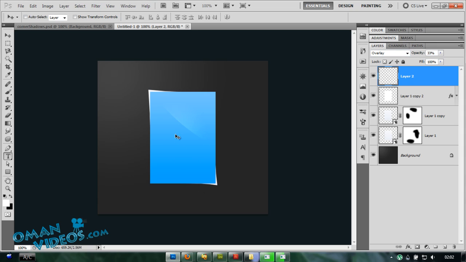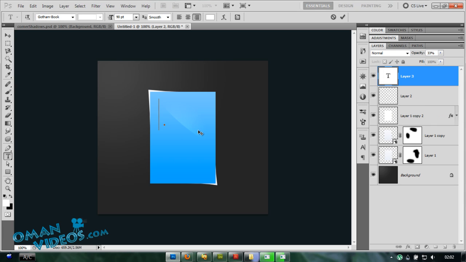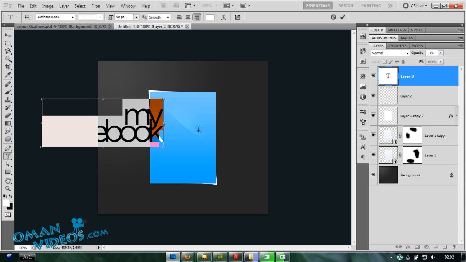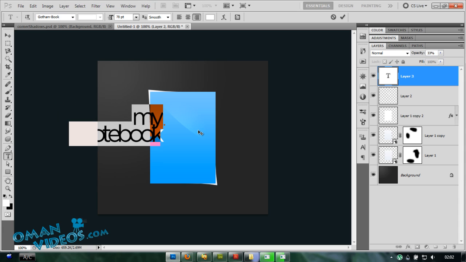And you could even type something in. So my type tool selected, I'll write my notebook. You can just lower the size. Hold on your Control Shift and click on the less than key and greater than key on your keyboard to make it big and small. Hold on your Alt and up and down arrow keys to take it up and down there.